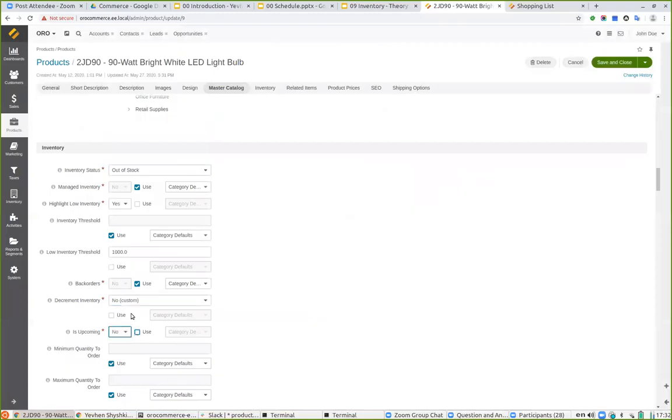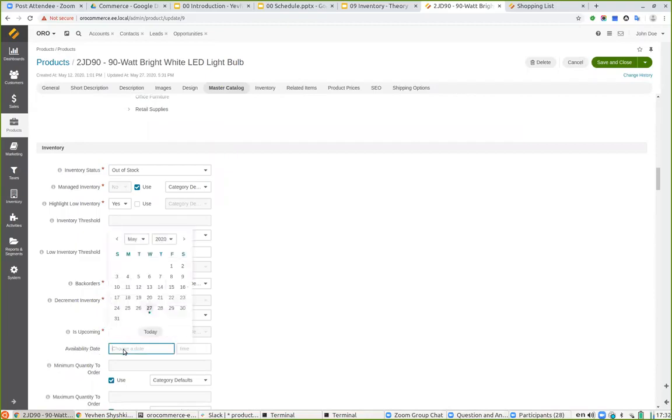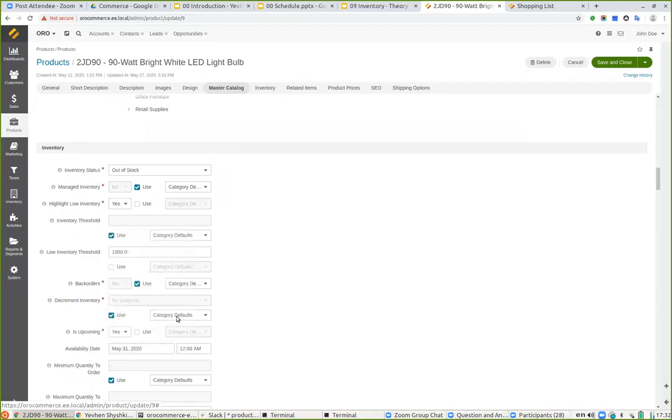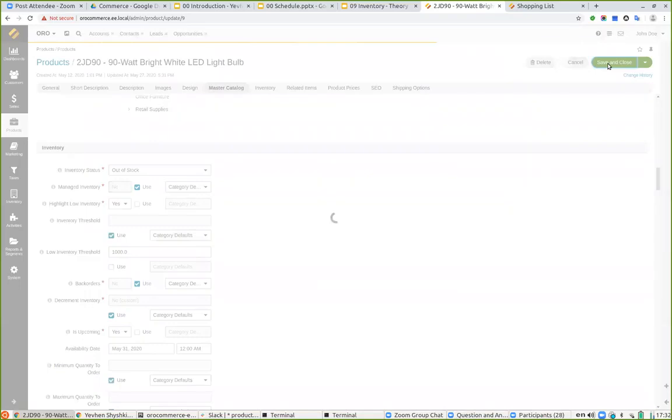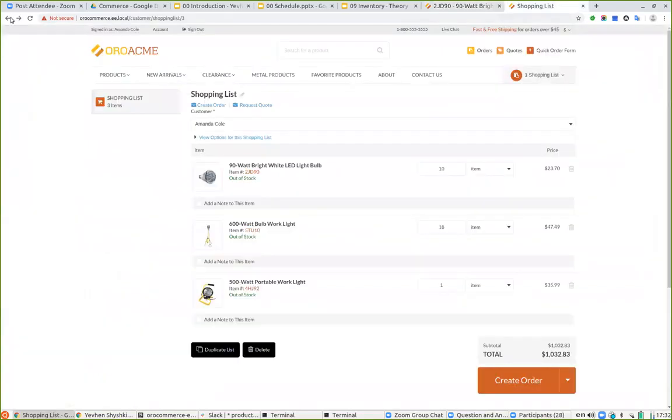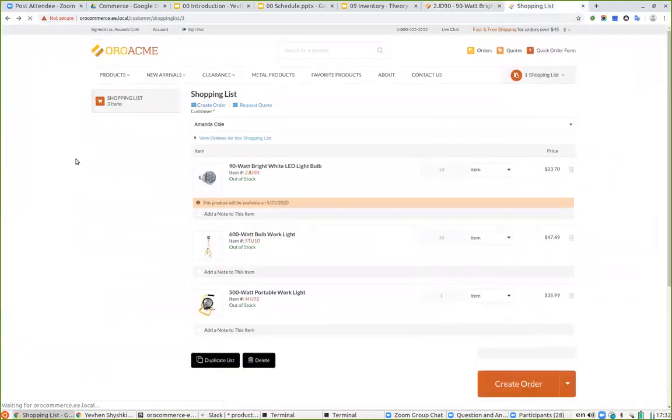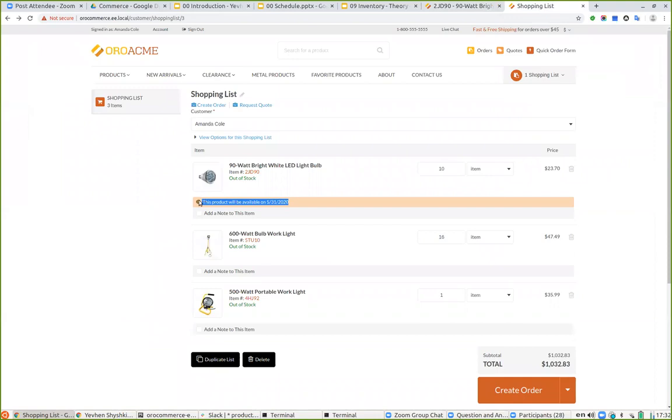Is upcoming is just a flag. In fact, let us try to mark it as is upcoming. We also have an availability date. So it's saved as upcoming from May 31st. Saved. And now you can see that this product will be available on May 31st, at the end of May.